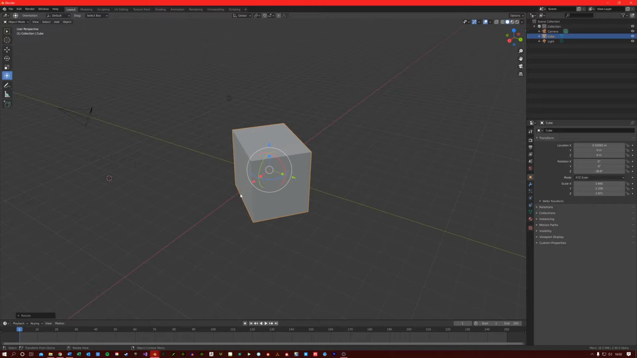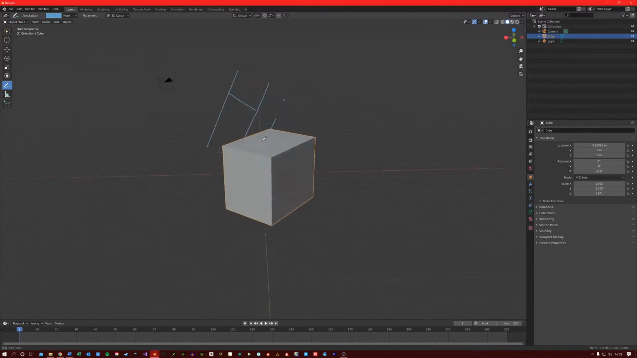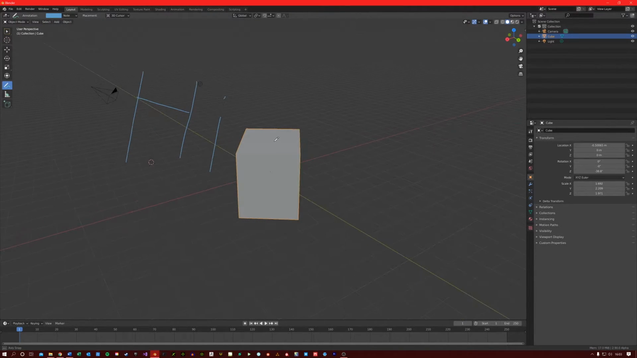Coming away from the transformation tools now, our next icon on the list is the Annotate tool, which simply allows you to write on the screen in 3D space. As you can see. The next one is the Measure tool, which allows you to measure a distance on the screen in meters. You can undo the line just by clicking Ctrl and Z.